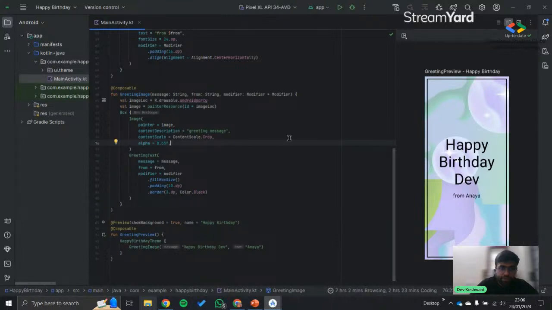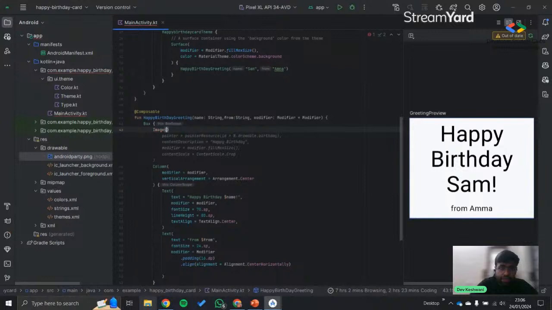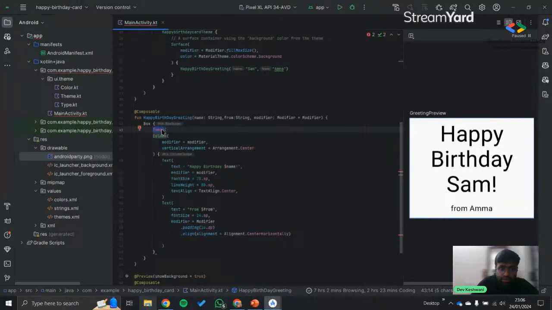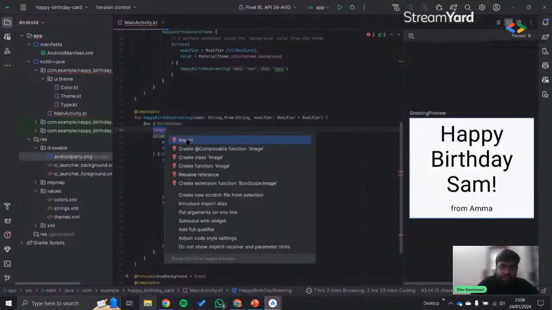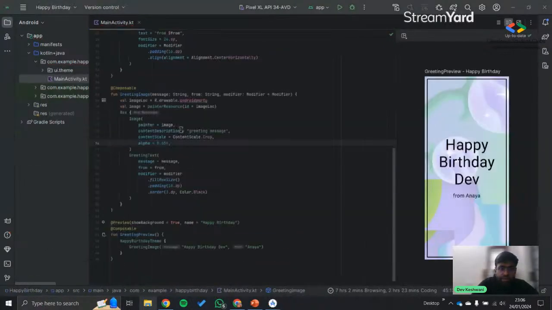Okay. So we have to specify an image. Now the image should be in the background. So we'll provide the Image composable. We need to import this. By clicking Alt plus Enter, if you're getting some red stuff, you can easily import it, and we can select the composable. Then I will specify the properties.